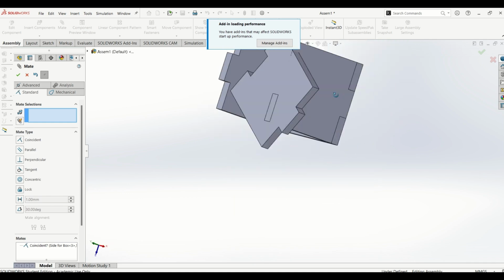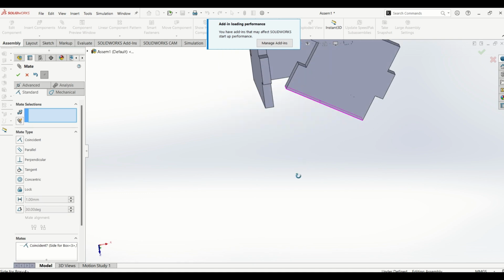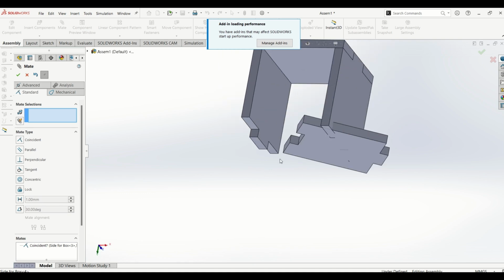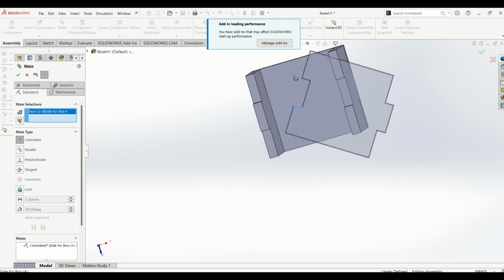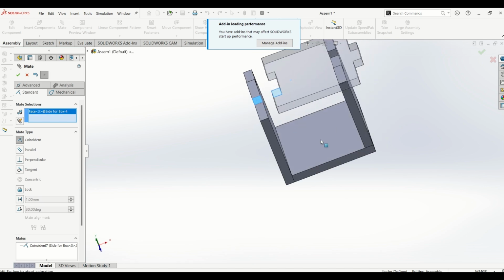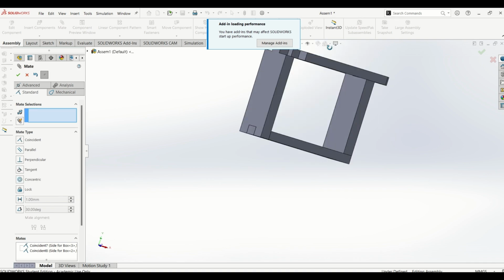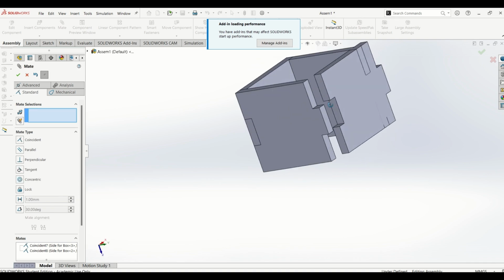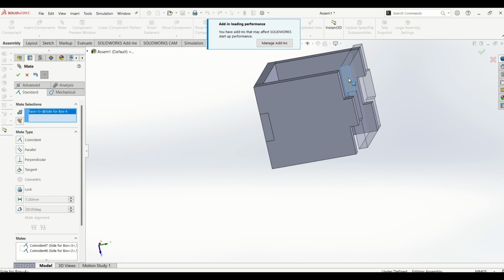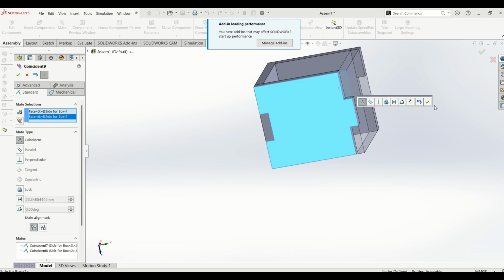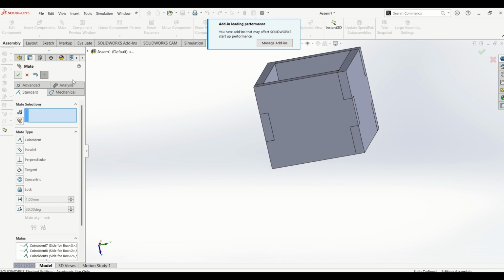Now we need to make another couple of mates to get it completely lined up. The next easiest surface to mate will probably be this surface in here and this surface here. That starts to line it up. Now we only need to make one more mate to get it completely lined up, and that will be this surface and this surface. Green tick, and we have all our mates done.